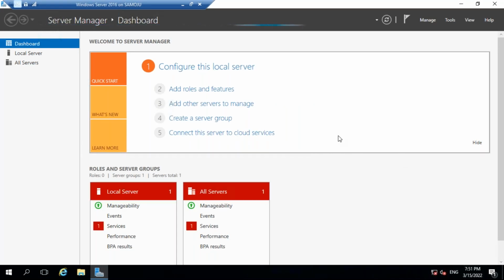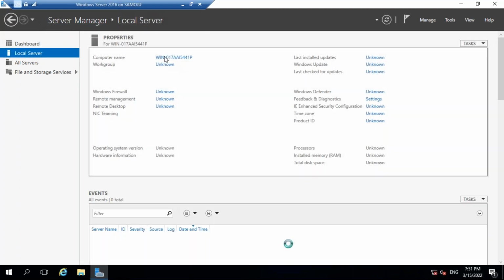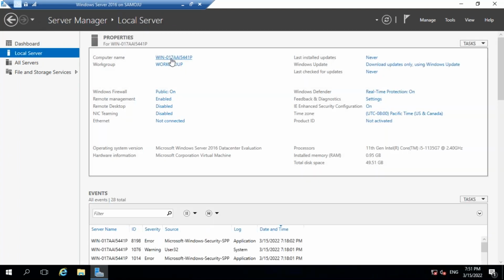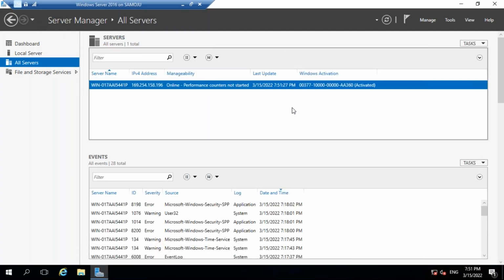You can manage the local server as well as remote servers. If you go to Local Server, this is the local server. If you go to All Servers, here you'll find the other servers which are in the network. If you have privileges on that particular server, you can manage it from here itself. That is, if we have its credentials, username and password, we can manage that server from here too. It's very easy. That's the advantage of Windows. It's the feature.